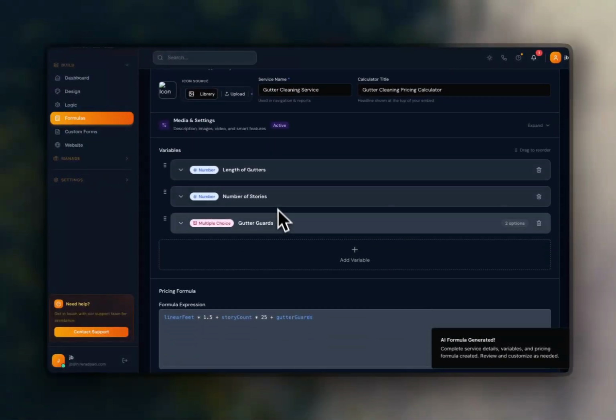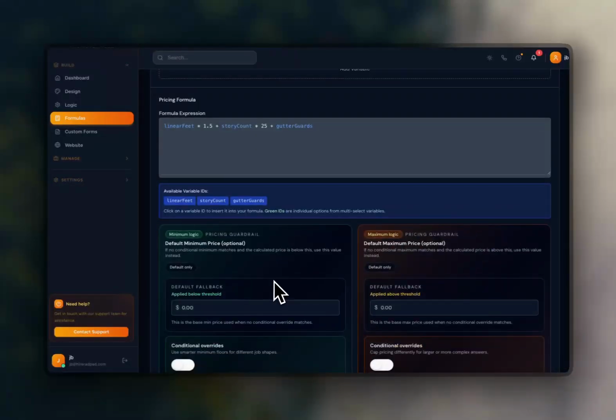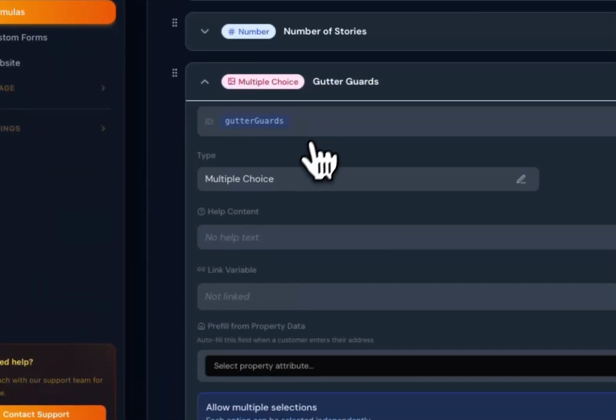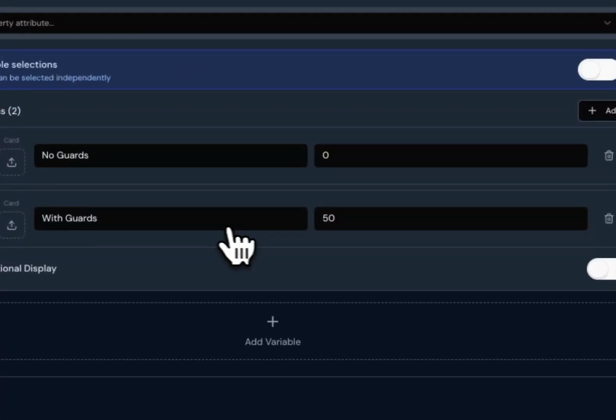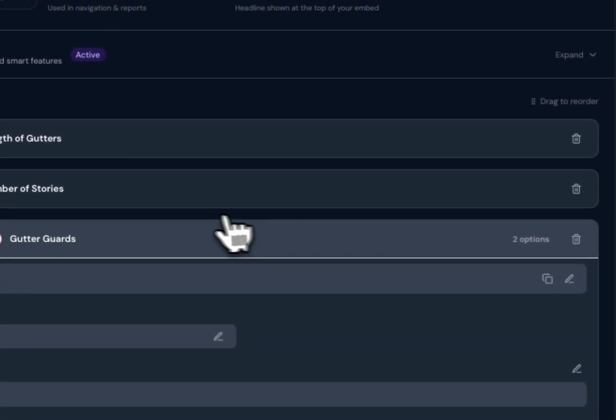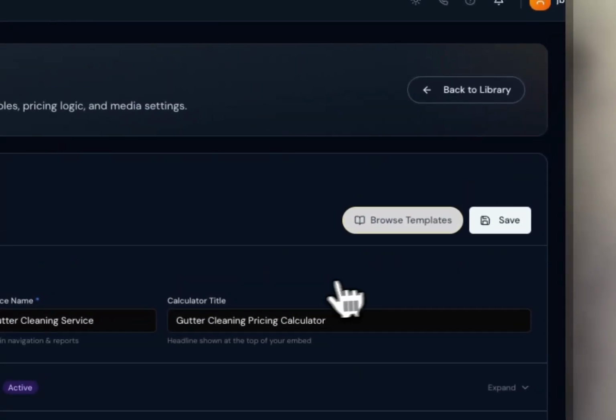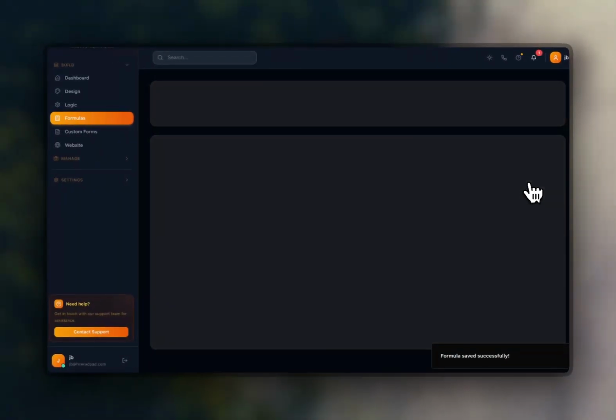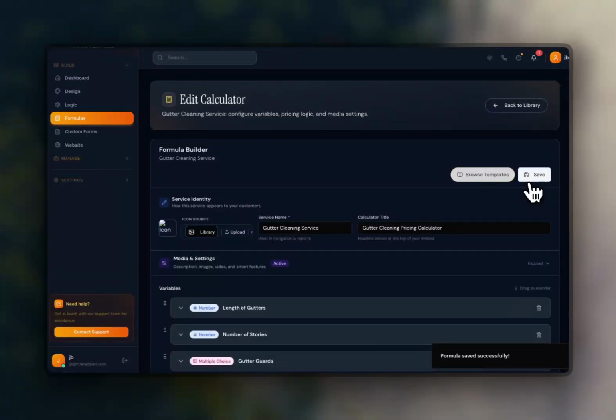Length of gutters, number of stories, length of guards. Okay. This is charging $1.50 per foot. I don't know if I'm a huge fan of that, but it's adding an additional $50 if it has guards. I'm okay with that for right now. I think when you really start breaking down the nitty gritty, you'd want to change that. Now, I'm just building out the skeleton, the basic services. The actual pricing is going to be set up once we actually go through it with the customer.